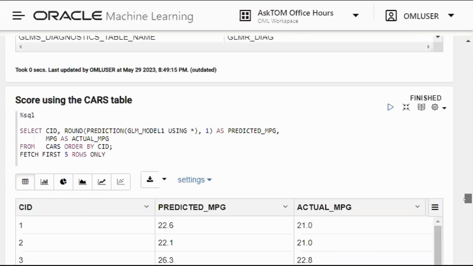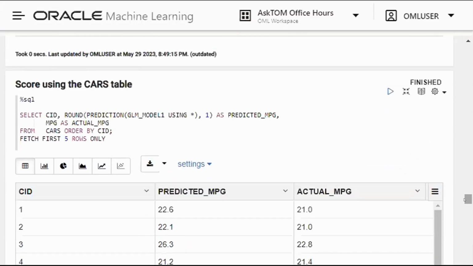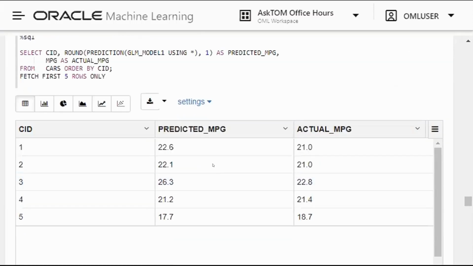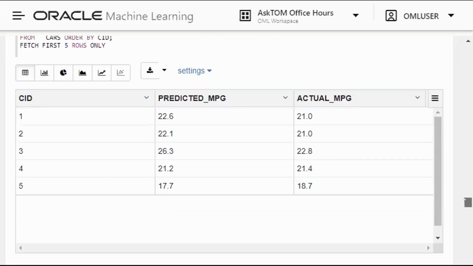And then I can score that model that I just imported. So I'm showing the first 5 rows here, but you can see that I have the predicted miles per gallon versus the actual, and then we have a case ID here for row identification.